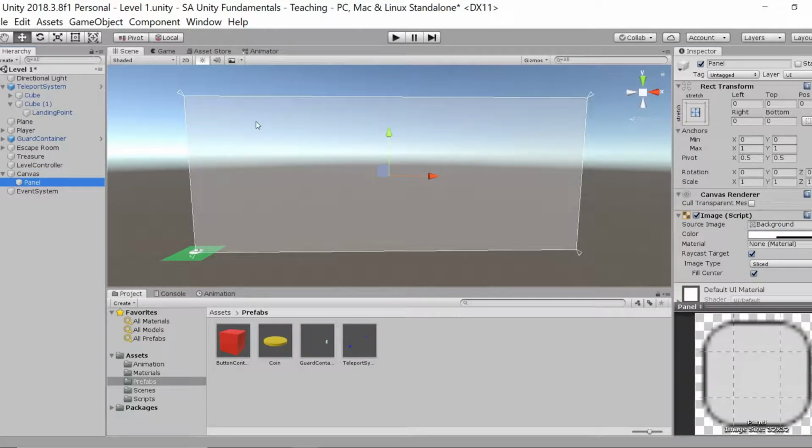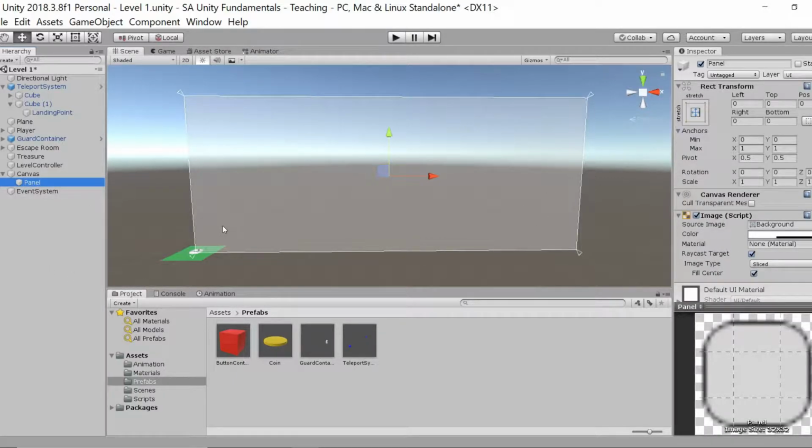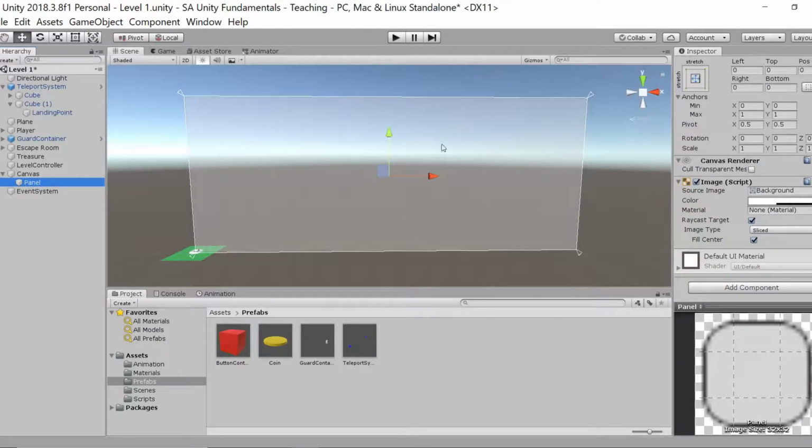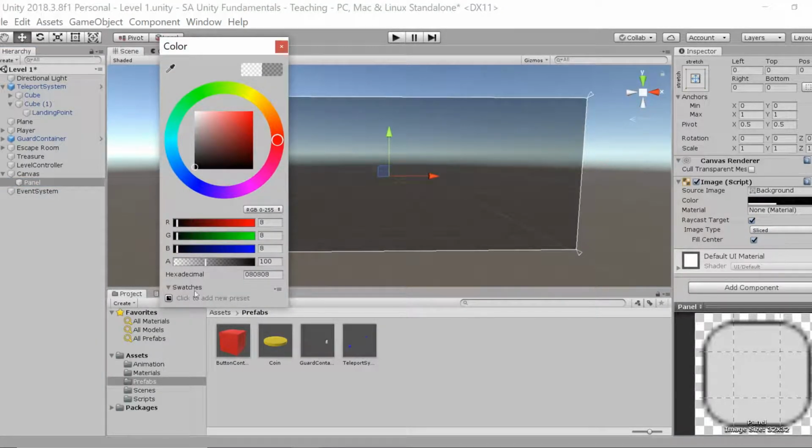This panel, and a canvas by itself is invisible, but allows other things to be visible on the screen. And a panel is what we'll actually use to display the text, so we can make sure we have a dark background and it shows up clearly. So I'm going to set this color to be dark, and I'm going to increase the alpha on this. So let's try 150. Let's go with 200.